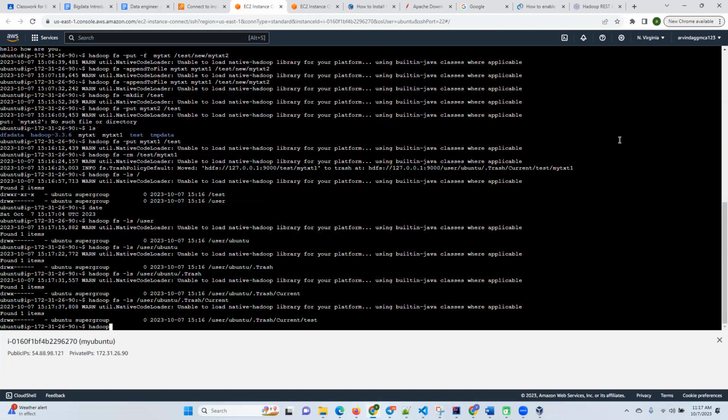And now I will do the Hadoop fs -cp command. I'm in the current directory now, right? So I can say I want to copy this entire test directory. Test, I say, I want to copy into my, okay, test is already there.